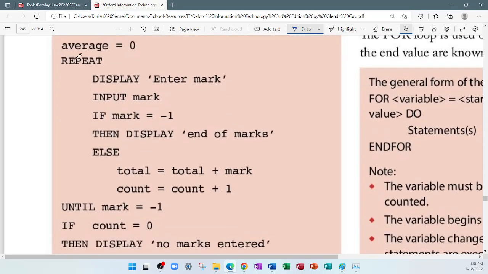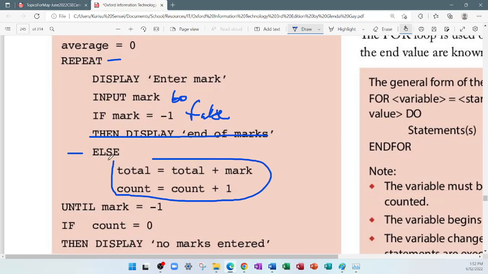Alright, another example, repeat, we enter the repeat loop, we display enter a mark, we input the mark. This is a combination of the loop statement and the conditional statement. We input a mark, say we input 60. Is mark equal to -1? False. So we ignore this true part here, because remember it's false. We go to the else part, and we carry out these statements here.